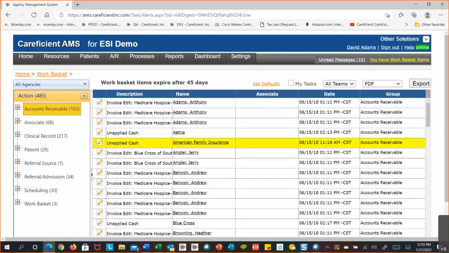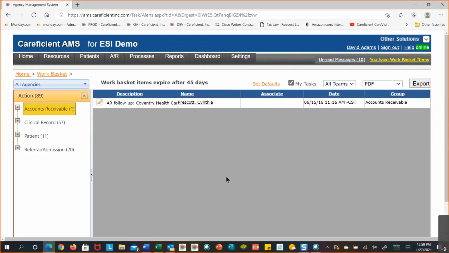All right. So when you're in Workbasket, Workbasket has a couple of interesting features associated with it. If you're an individual that created or updated information that created the Workbasket item, then you can have my tasks checked, and it'll show me the ones that my sign-in created the Workbasket item. So that's what this does.